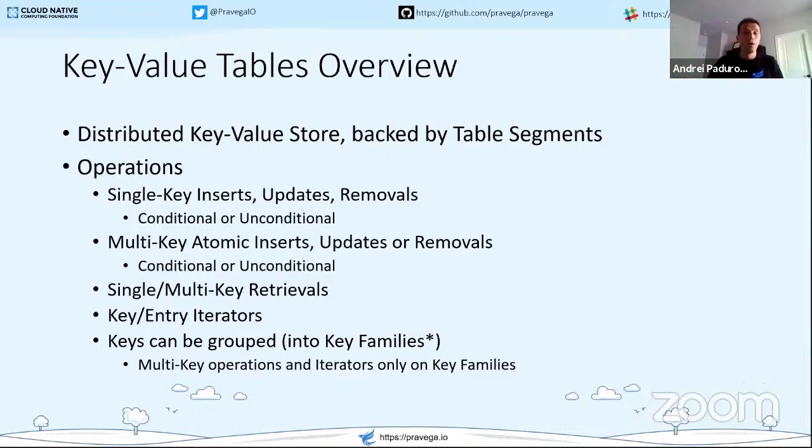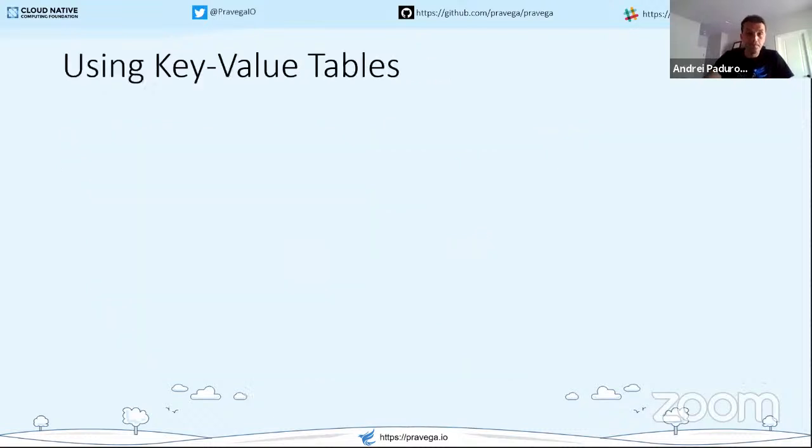And you can do that. You can retrieve one key or multiple keys at any given time, and you can iterate through all the keys or entries. And right now with the current API, keys can be grouped into key families. That's optional. But one thing to know is that multi-key operations and iterators right now only work on keys within the same key family.